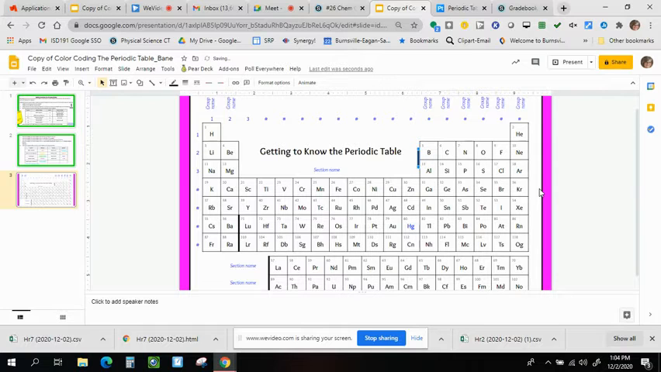Yesterday I mentioned that the line that separates the metals from the nonmetals is a stepped line, and I'm going to show you where the steps start, and then you can finish it.